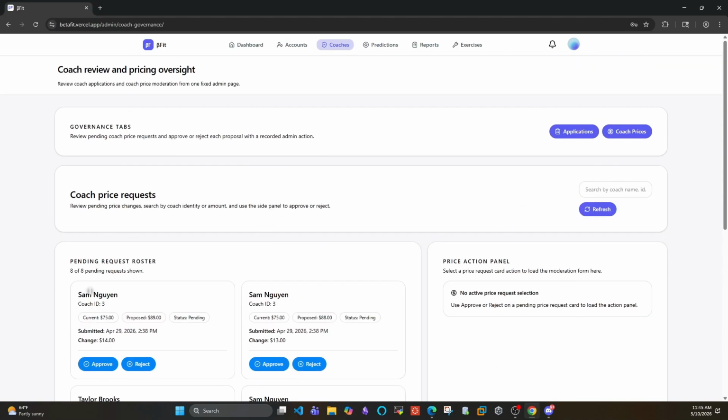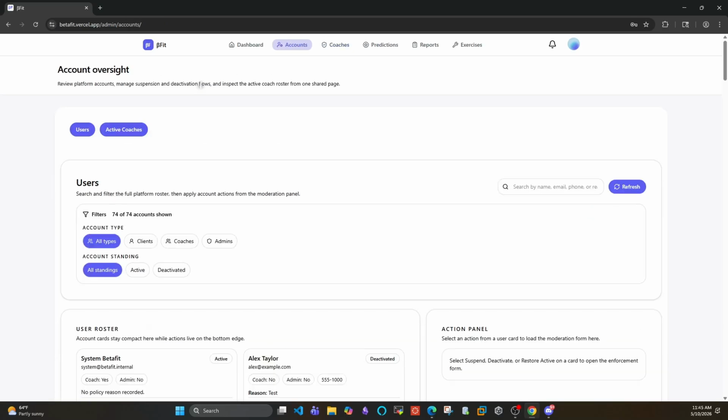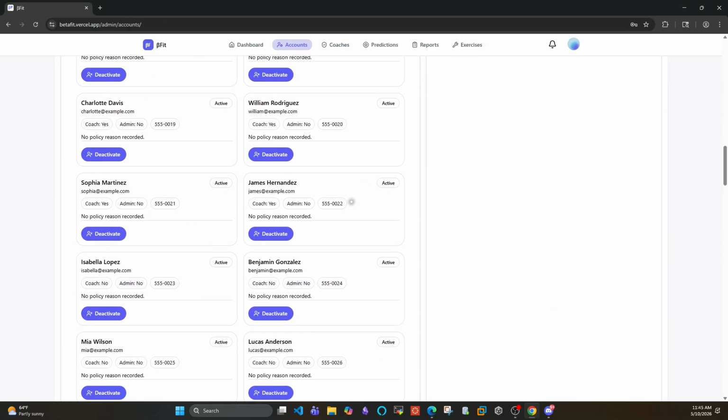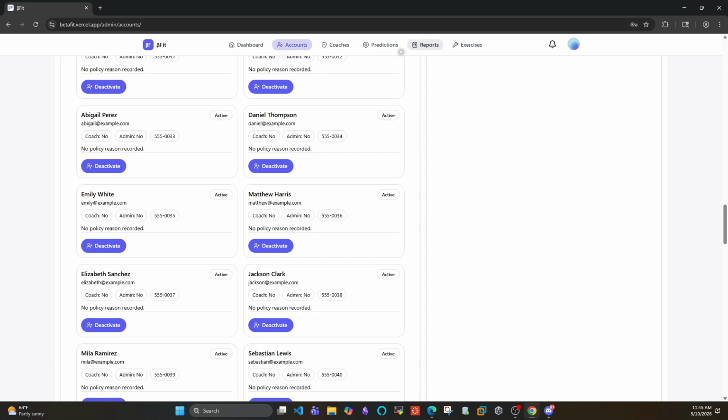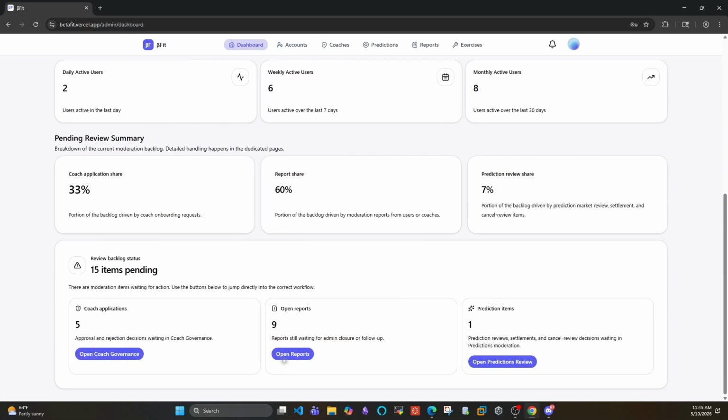So I can see price change requests and accept or deny them. I can see all of the accounts that are on the website and deactivate them, assuming that they've violated some of the rules of the website. And then I can see the open reports that are on the website.